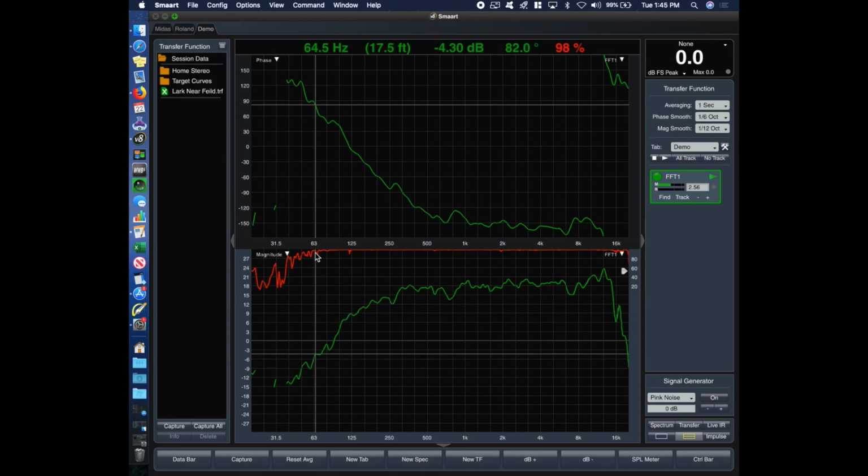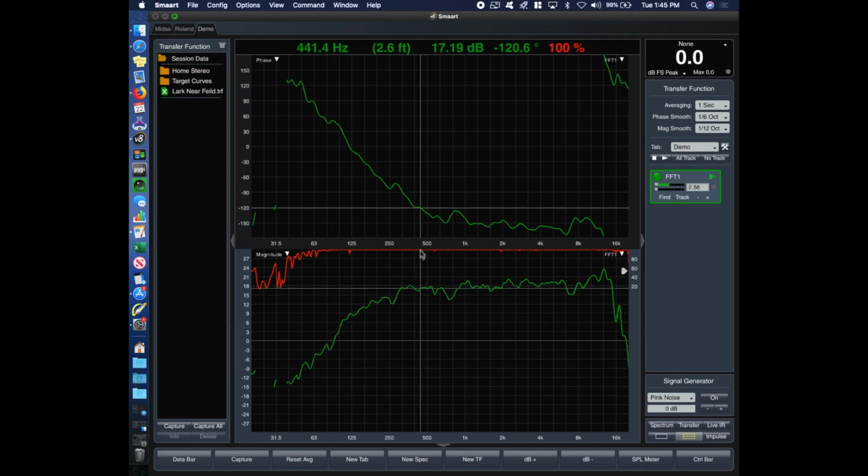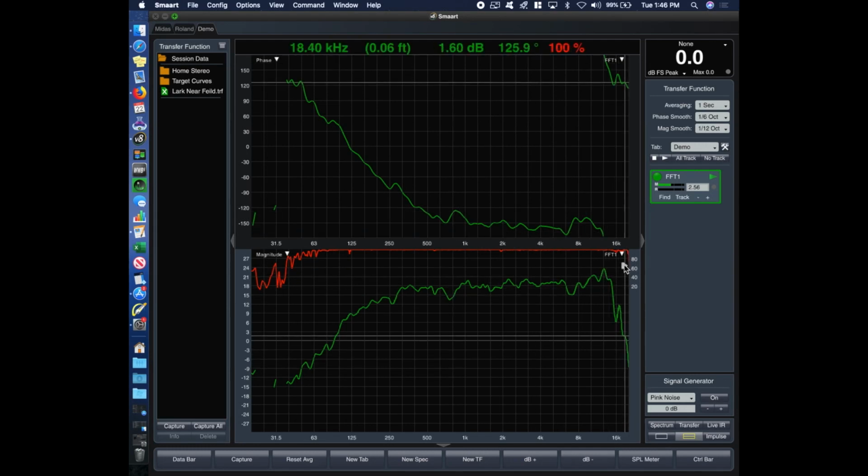Now you guys see how much nicer the phase coherence looks now that we're back closer to the speaker, because we're getting far more direct sound than we were previously. So because that coherence looks so nice, we can trust that our data is going to be valid.